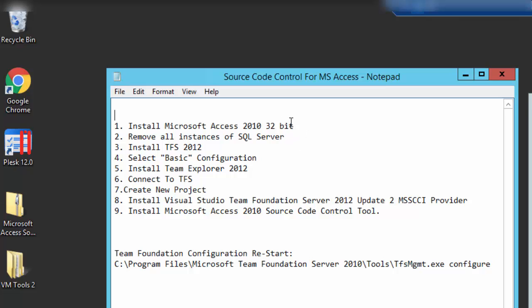So number one on our list here seems pretty obvious. Of course, we need to install Microsoft Access into our system, but it is very important to note that it needs to be the 32-bit version. Apparently, 64-bit Microsoft Access is not compatible with very many tools, and the source control is one of those tools back in 2010.